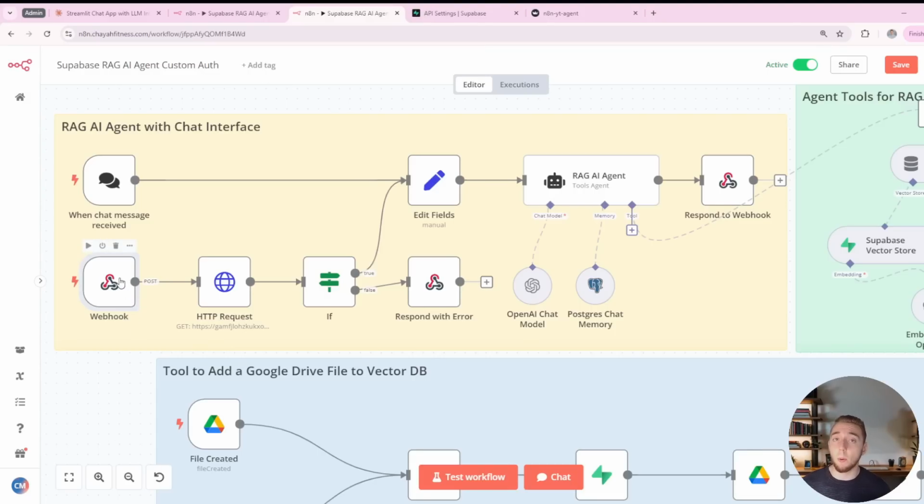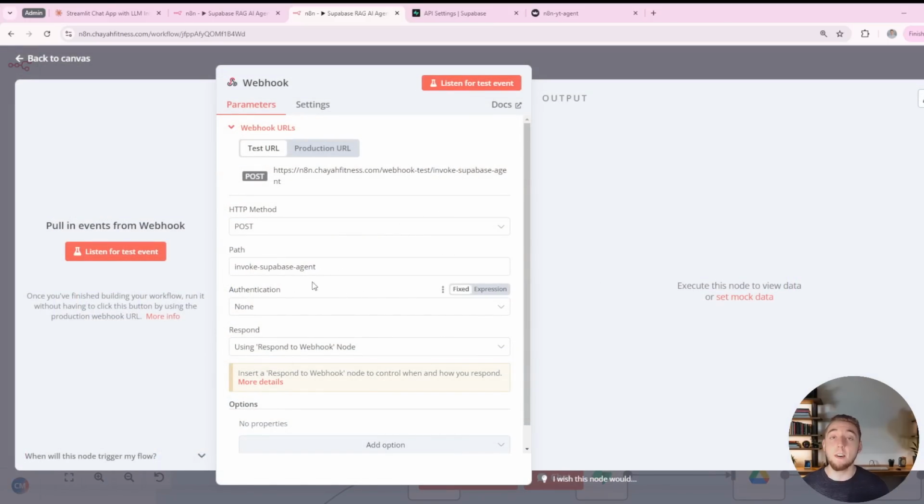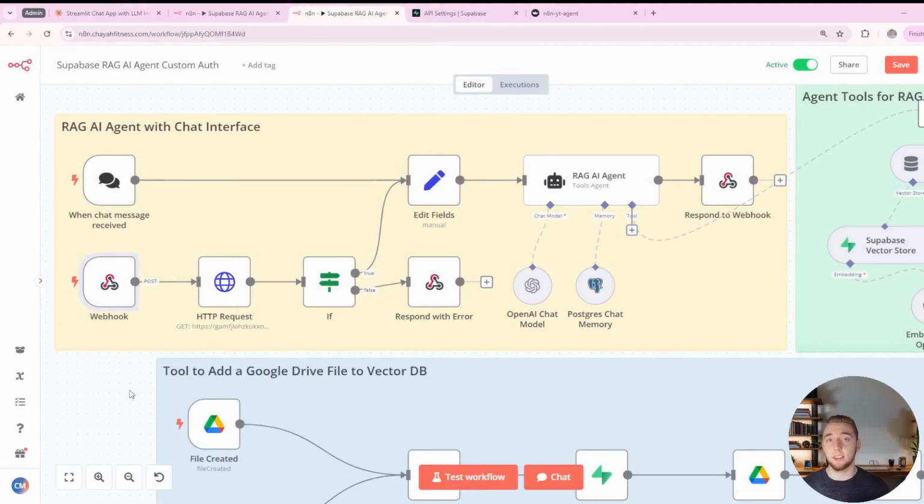And so the first very important thing that you need to do is go into the webhook trigger and turn off that authentication, because we're not going to have the webhook do the verification now. It's going to be the step after it because we want to manually handle this new Supabase token. So turn that off. Everything else can remain exactly the same.